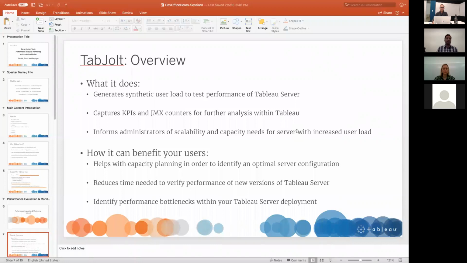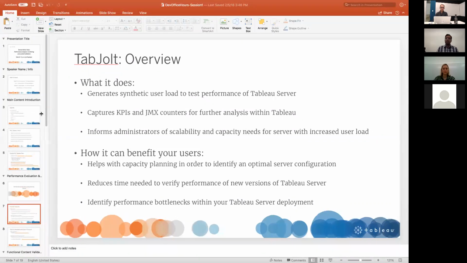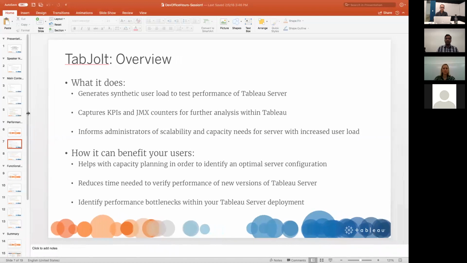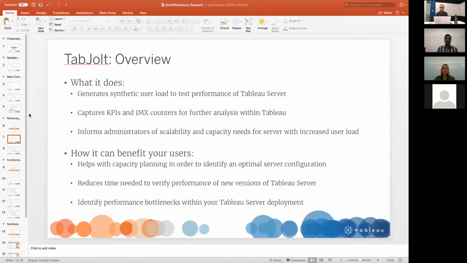We uploaded this tool to GitHub, and there's a good getting started guide. It's a simple tool to use. There is an installer for it. Within a few minutes, you should be up and running and load testing against your own server.